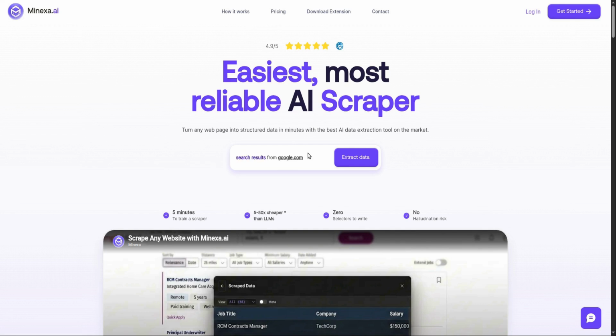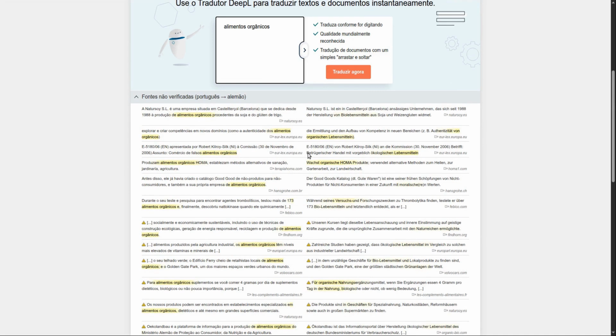Minexa.ai handles the entire extraction workflow automatically, making it easy to scrape food and grocery data quickly and reliably from any site, including lingue.com.br. Open your target page on lingue.com.br, where you want to scrape food and grocery data.